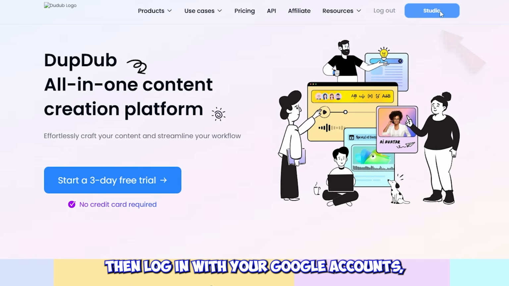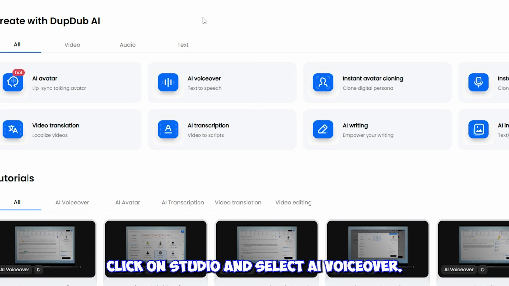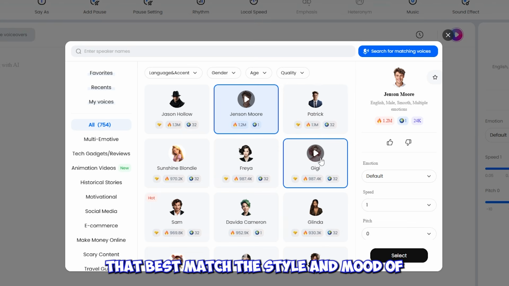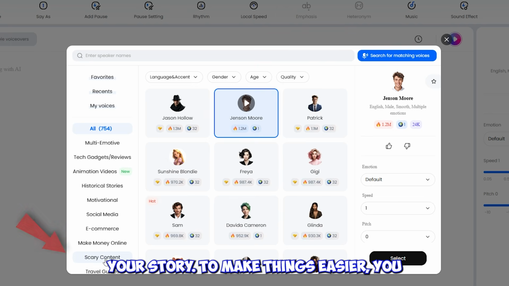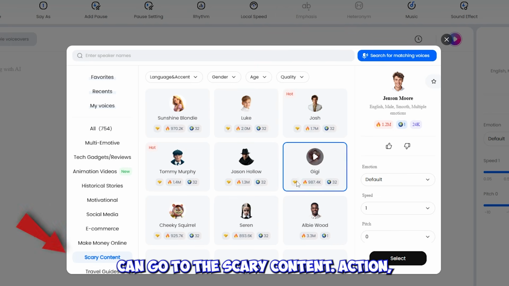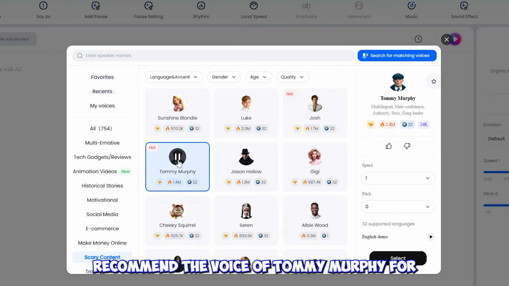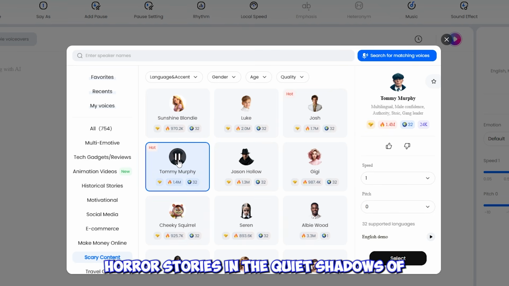Then log in with your Google account, click on Studio, and select AI Voiceover. In this section, you can listen to voices that best match the style and mood of your story. To make things easier, you can go to the Scary Content section, which offers voices specifically suited for horror narrations. Personally, I recommend the voice of Tommy Murphy for horror stories.